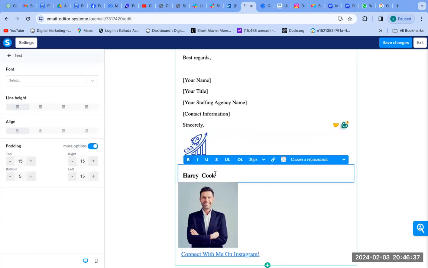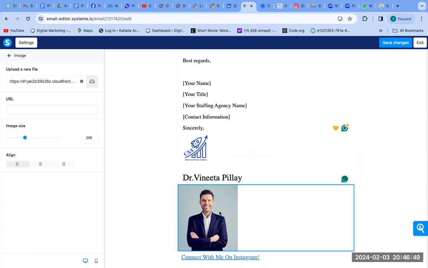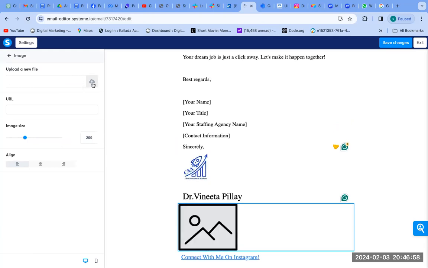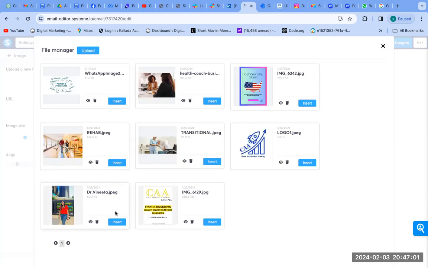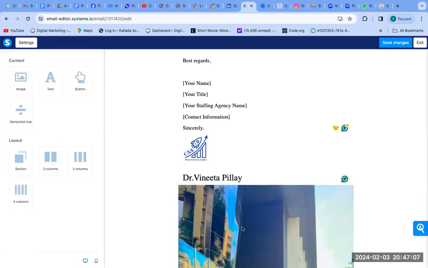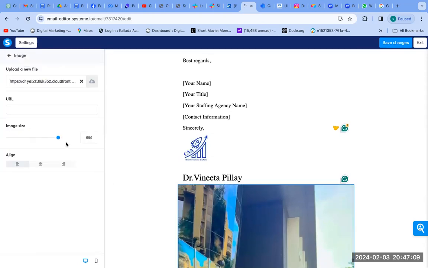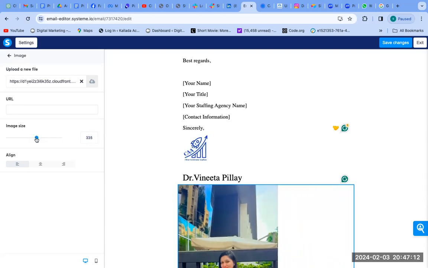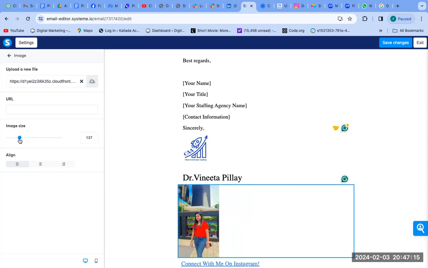Now I will have to change my name. So I just have to click on the name and add in my name. Okay, that's it. Now I want to change this picture. So the same way, I'll click on the picture, go to the left-hand panel, remove this picture, click on the upload icon and upload my picture, which I have already inserted, and that's it. My picture is added. But again, the picture is huge. So what will I do? I'll click on my picture, go to the image size and drag it to the left. That means now my picture is absolutely the right size to be sent out.